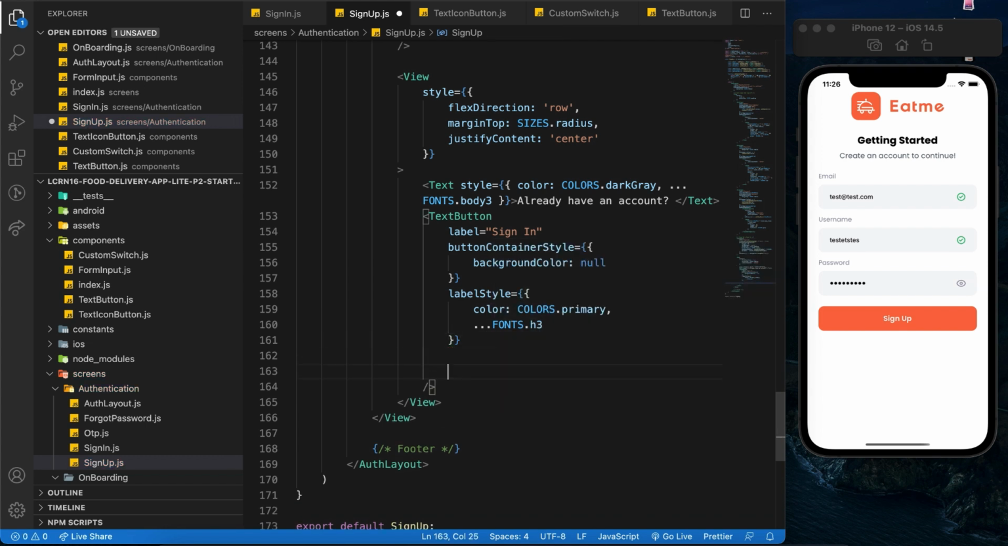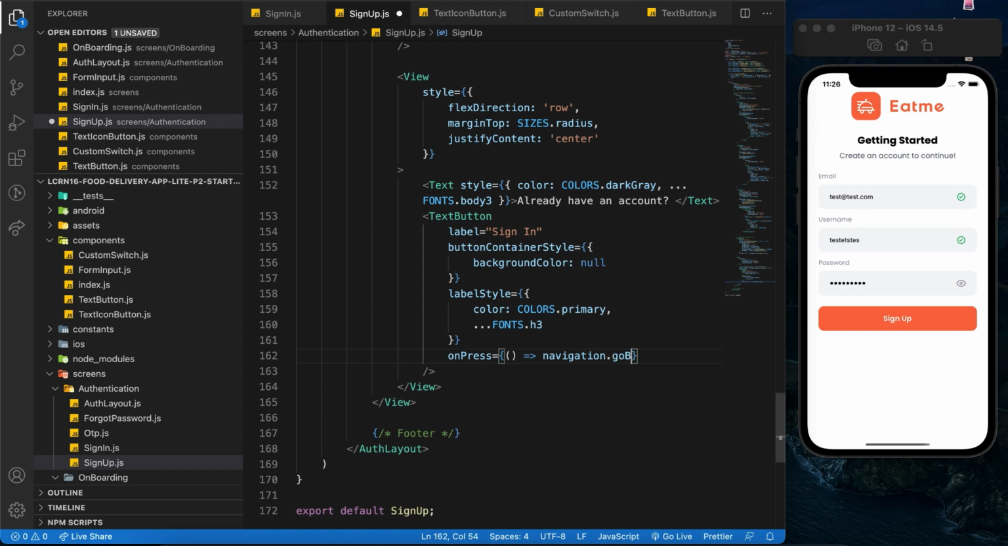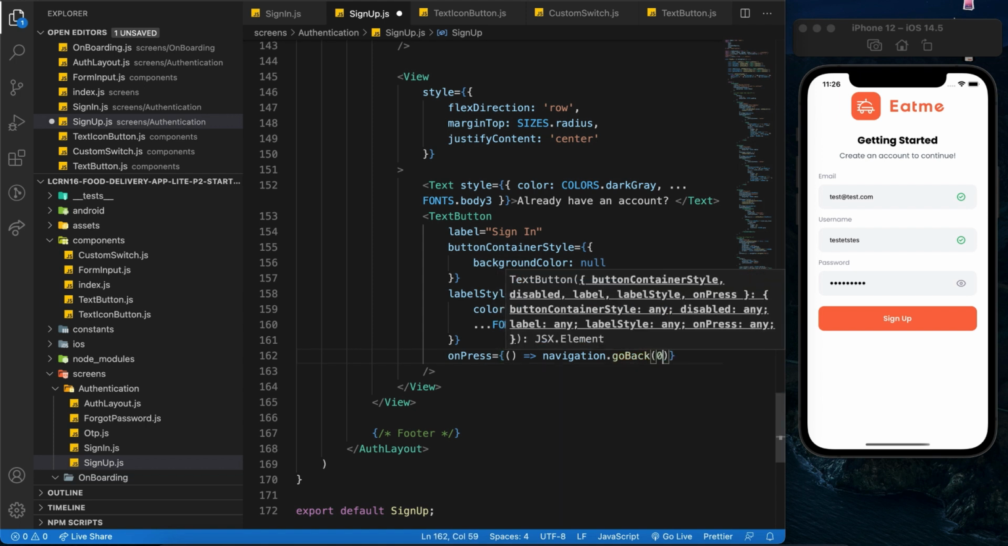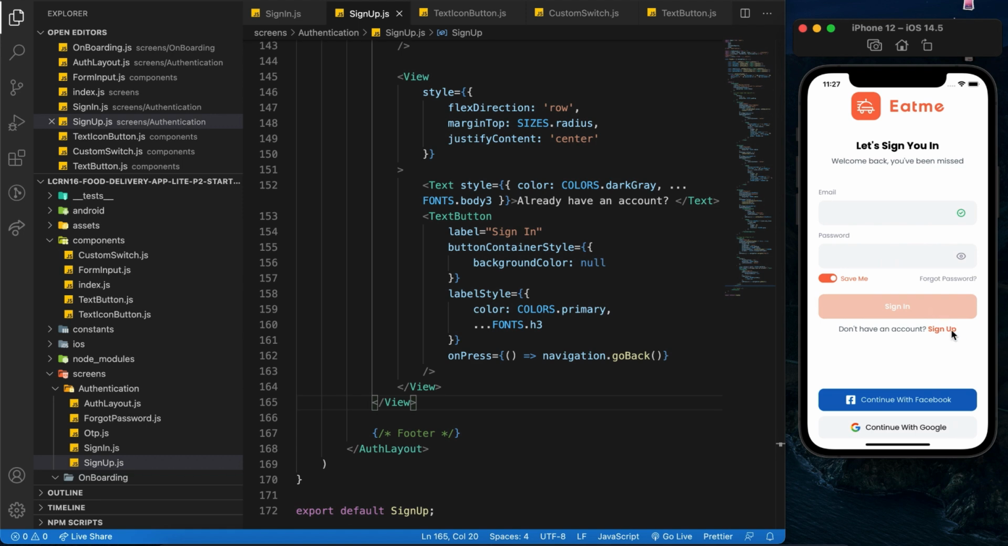And lastly, whenever I click on this sign in button, I would like to go back to the previous screen, so goBack. Save it. Sweet. Now if I click on this, I should be able to navigate back to the sign in screen. Perfect.